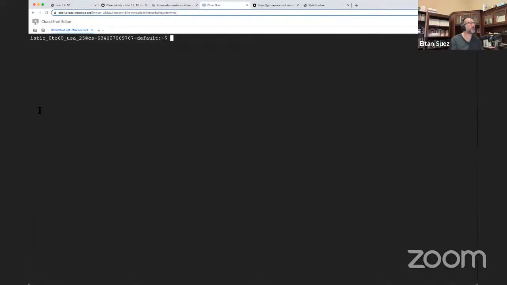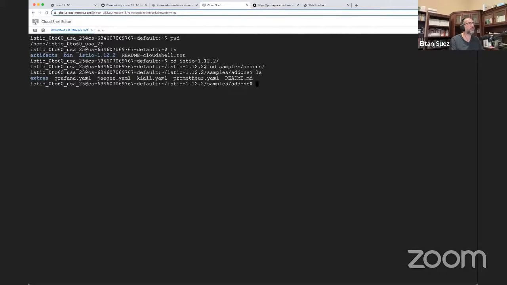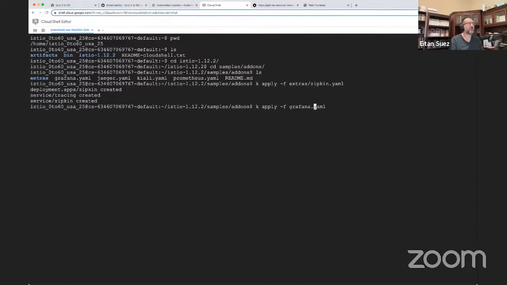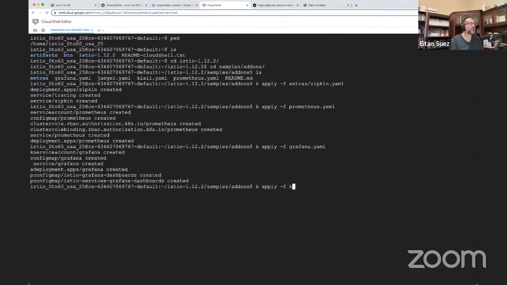All right, so step one, if you recall, if we look at our directory structure, we've got this Istio 112 directory with a samples add-ons subfolder, and in it you find all of these YAML files that you can apply. So kubectl apply -f. Let's start with Zipkin, and then we carry on and apply the others. We're going to apply Grafana, Kiali, and Prometheus. Maybe we'll start with Prometheus, not that it matters. And then apply -f Grafana and apply -f Kiali.